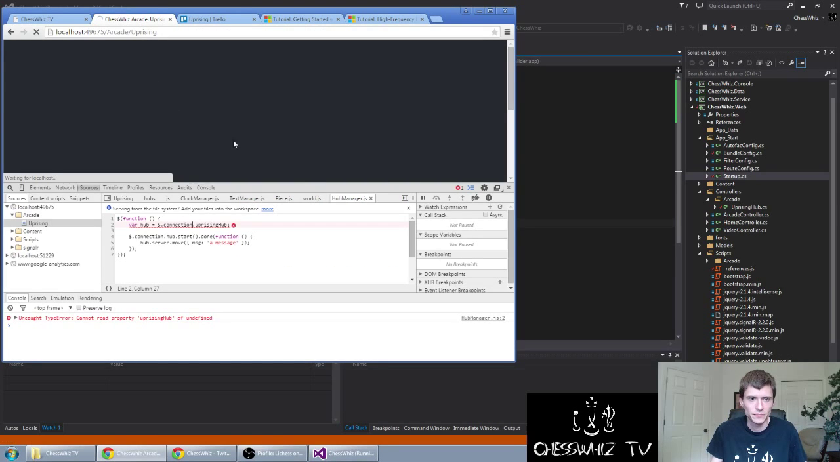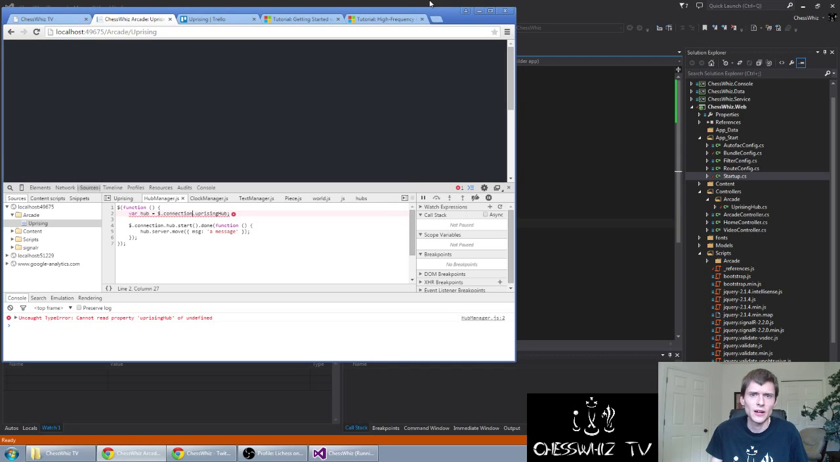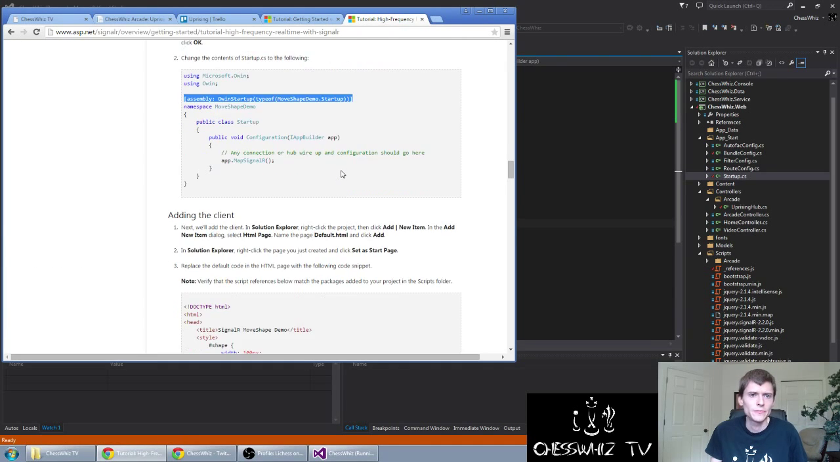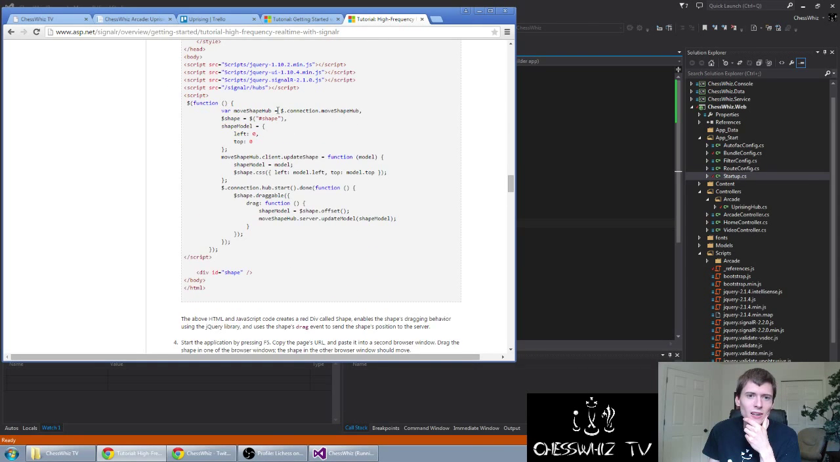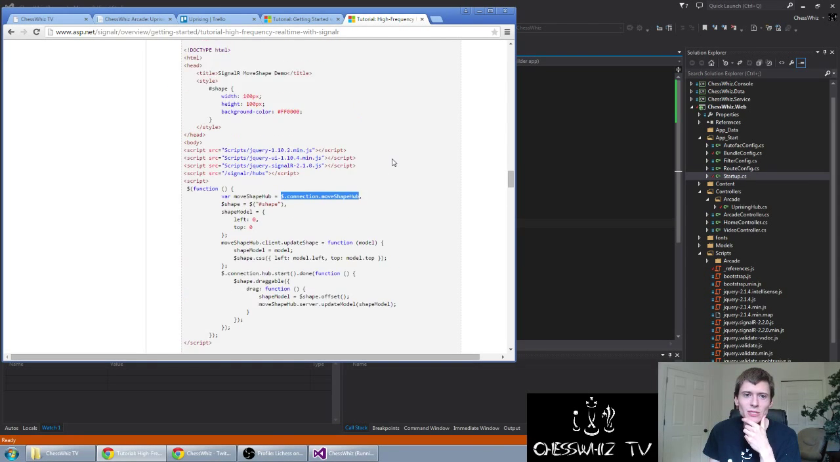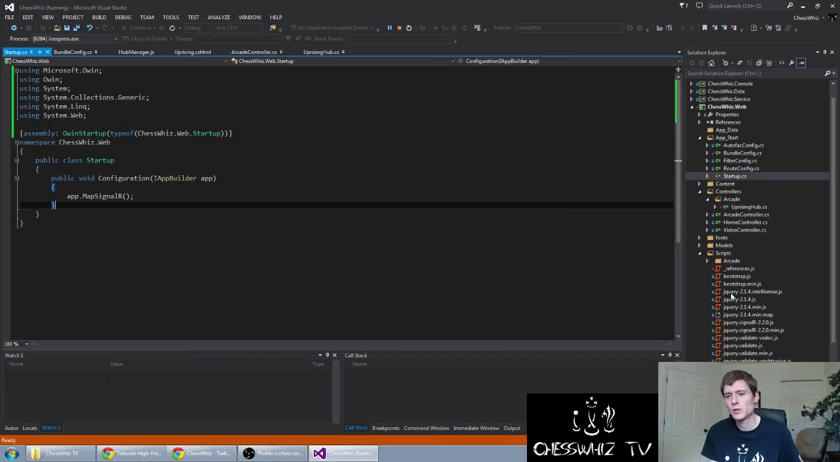Same problem. I'm expecting the same problem, but you've got to take it one step at a time. Adding the client. $.connection.moveShapeHub. See that? So let's see what they're including. jQuery, jQuery UI, jQuery SignalR, and hubs. It's pretty similar to what I'm including.